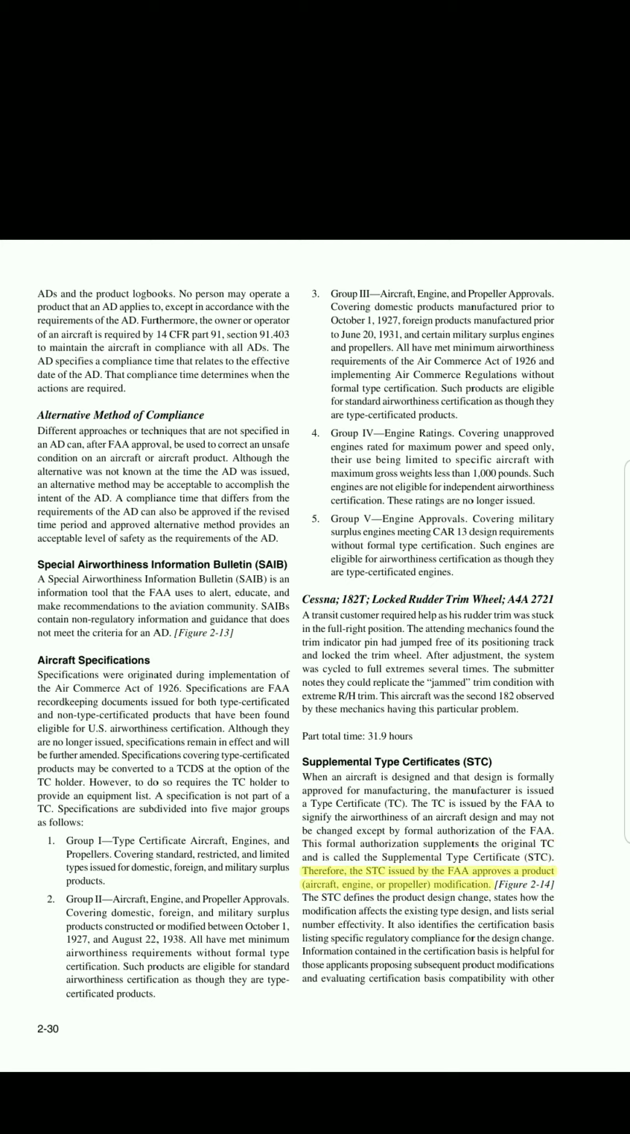Therefore, the STC issued by the FAR approves a product, aircraft, engine, or propeller modification. Figure 2-14. The STC defines the product design change, states how the modification affects the existing type design, and lists serial number effectivity. It also identifies the certification basis listing specific regulatory compliance for the design change. Information contained in the certification basis is helpful for those applicants proposing subsequent product modifications and evaluating certification basis compatibility with other modifications.